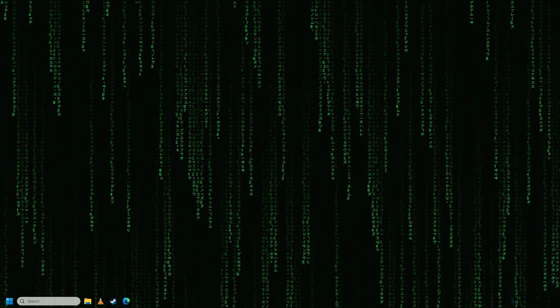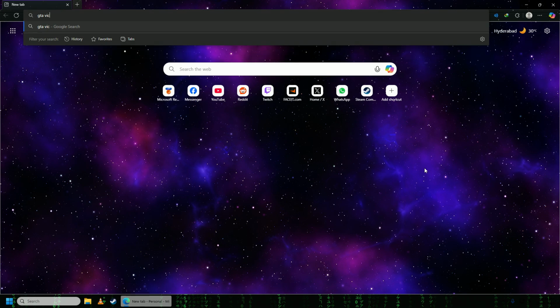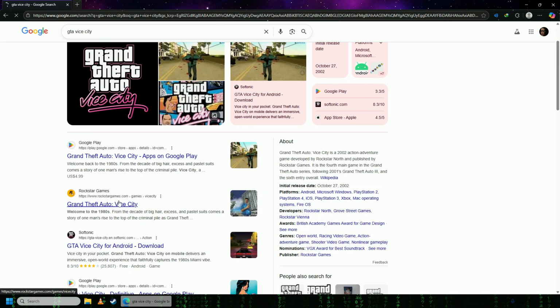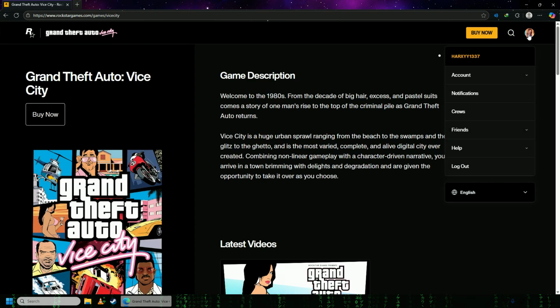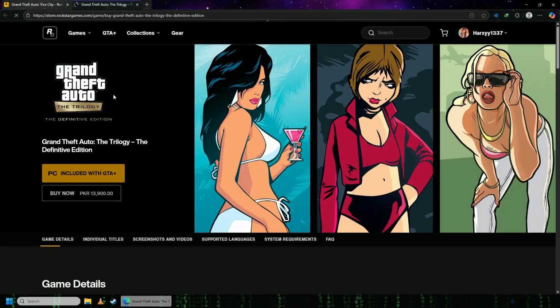So the first thing you're going to do is open up your web browser. You're going to search for GTA Vice City. You're going to click onto the second link from rockstargames.com. You're going to log in to your account if you haven't already. And then you're just going to click on buy now, right under Grand Theft Auto Vice City.